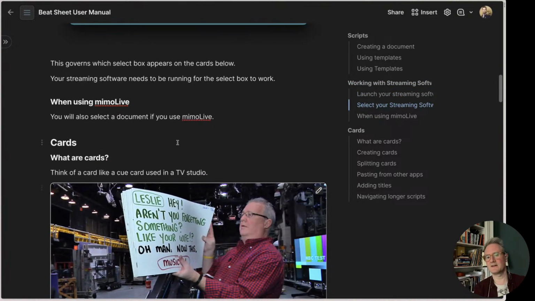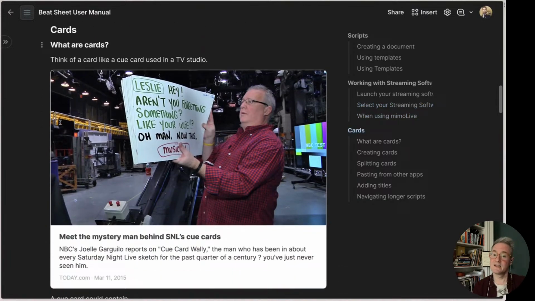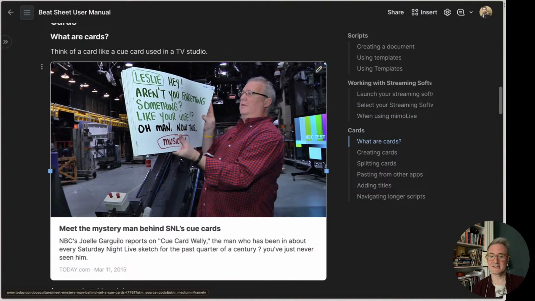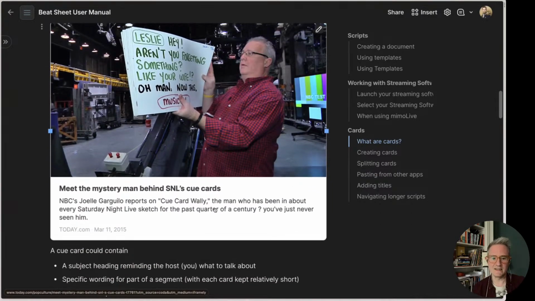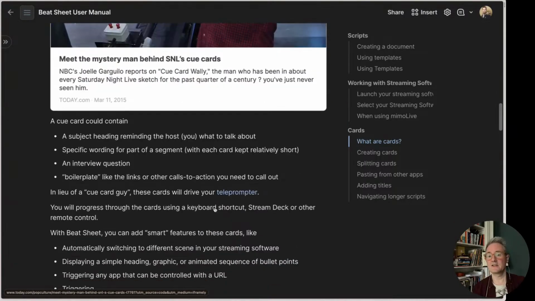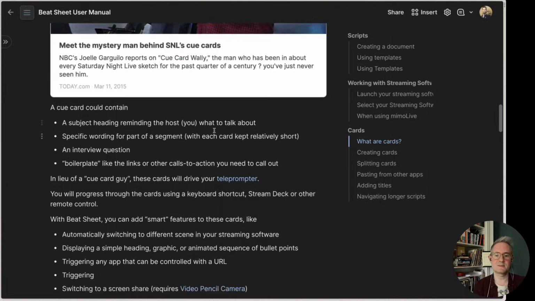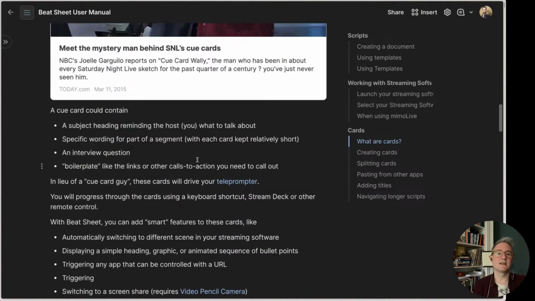So this is basically where everything's going to go. We've got, what are cue cards? Think of a cue card like a cue card used in a TV studio, like on SNL. It could contain a subject heading reminding the host what to talk about. It could have specific wording for part of a segment, with each card kept relatively short, if you wanted to refine the wording.